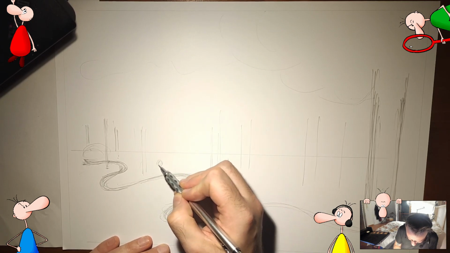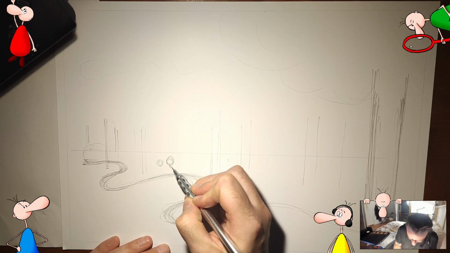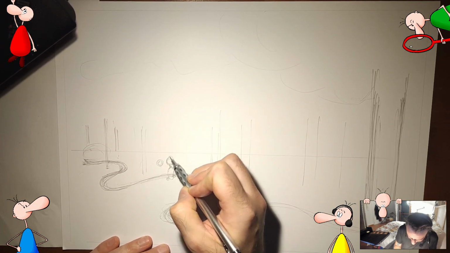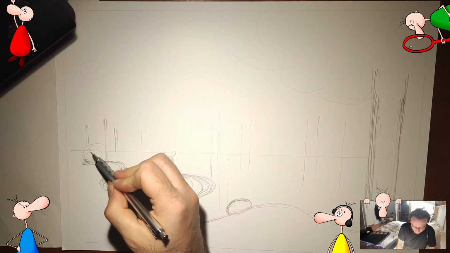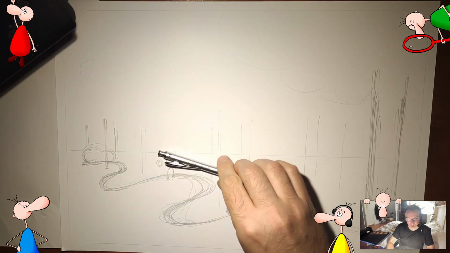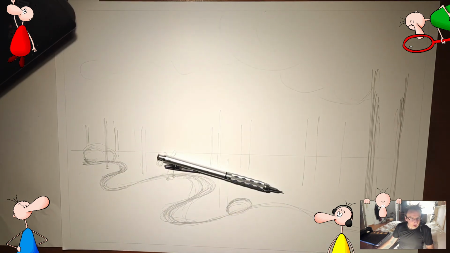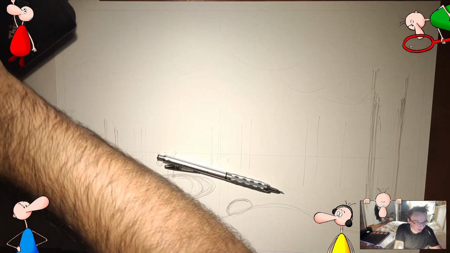So this one will be maybe a rabbit. Maybe I'll put it here. I'm going to need some reference images, but this is where the rabbit will be, and there will be some kind of tiger around there. Let's get some reference images because I have no idea what a tiger looks like.